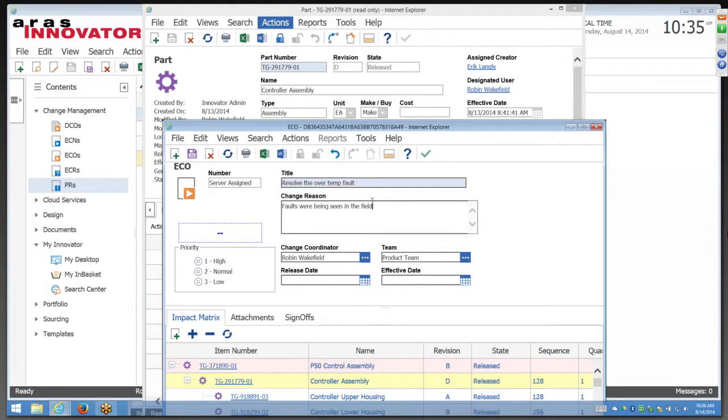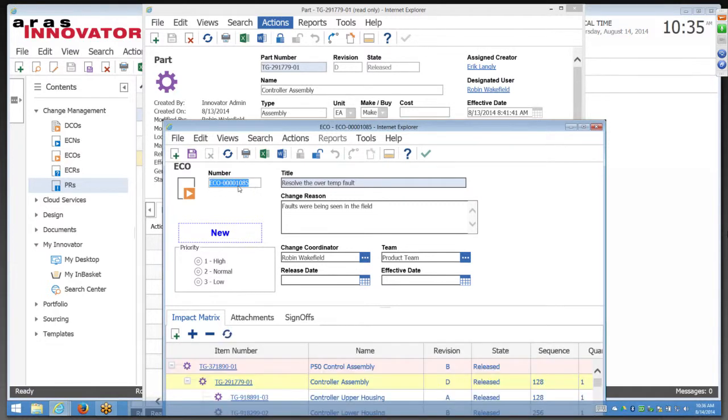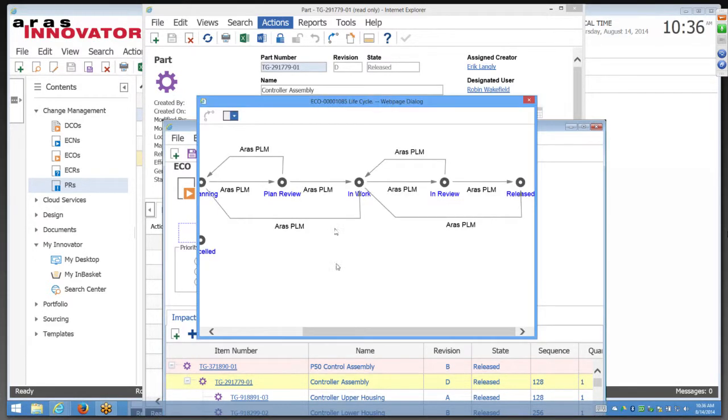As soon as I go ahead and save this new ECO, a tracking number is going to be assigned. So we should see in just a second here that a tracking number has been created. So this is ECO 1085. This ECO is in a status of new, and we can go ahead and look at the life cycle for this ECO to see what new really means.